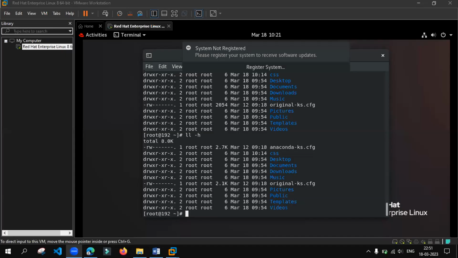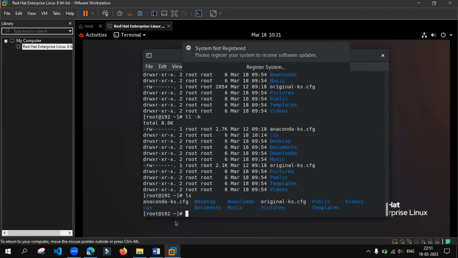Now share it again. Yeah, now it's visible. So this white one you are telling? Yeah, this white one is the file. Anaconda and original. These are the default files. Anaconda KS CFG means configuration file. We will discuss this also. Original KS configuration, CFG means configuration file.